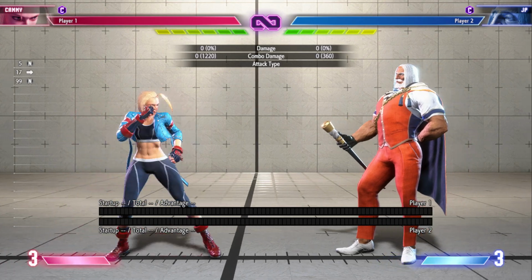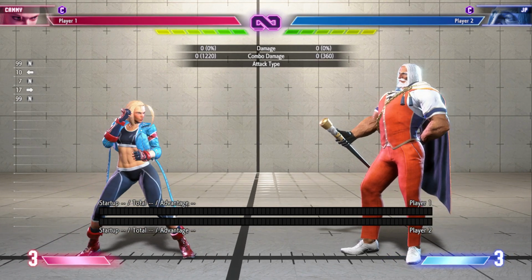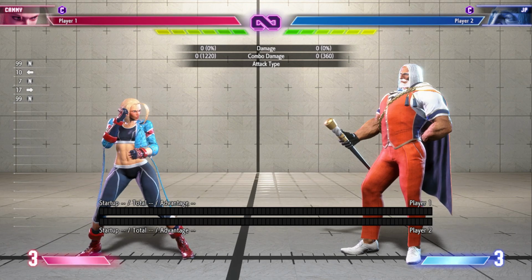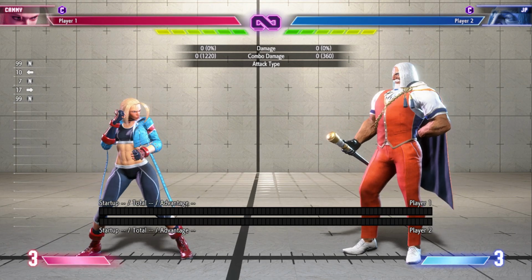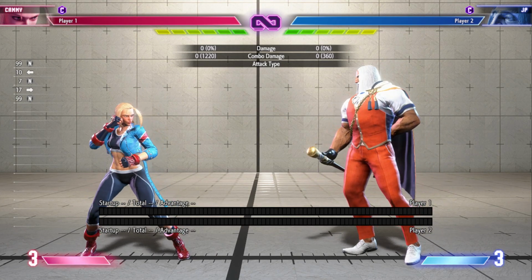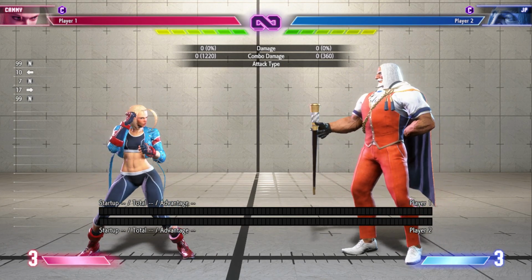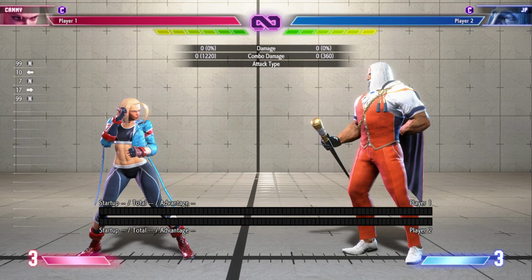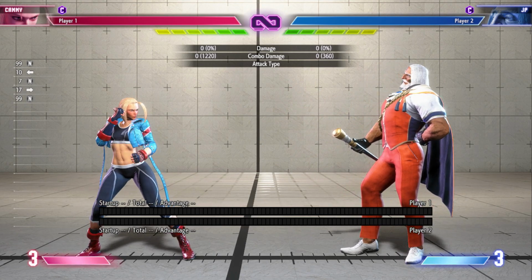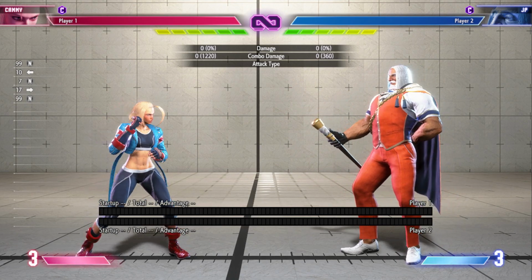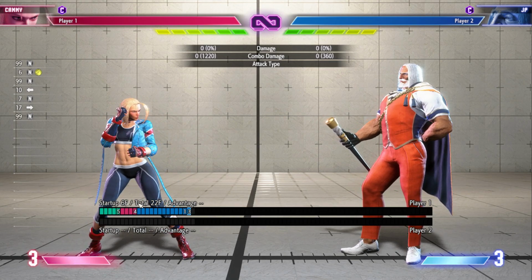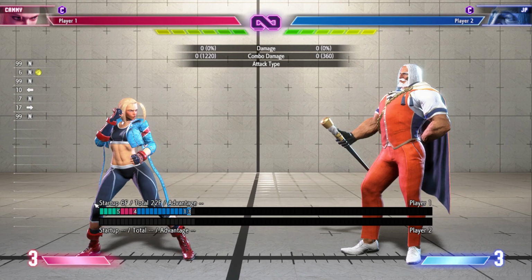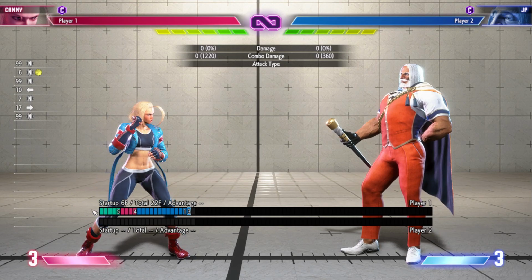So to start with, what is a frame? All fighting games run at a set 60 frames per second. That is to say, one frame is equal to 1/60th of a second. That's our basic unit of measurement for everything we discuss in fighting games. Now when I press a button, I get all this information down here. All these numbers, all these colors. So let's break down what this is telling us.